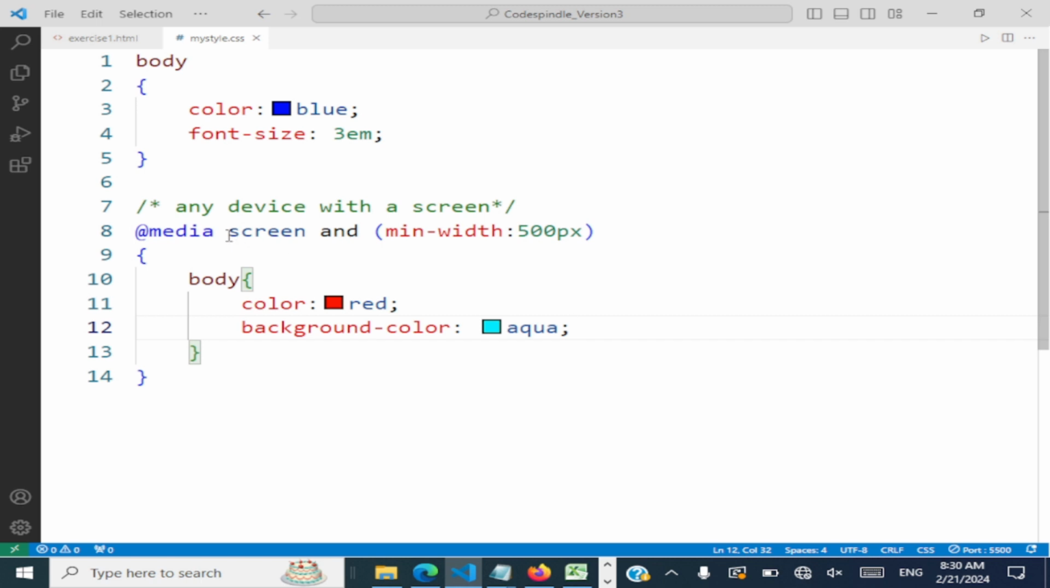So you understood this. What do you mean by screens? This is applicable for all devices with a screen on it. So this is applicable for screens. That is the meaning. And the condition we are giving here is minimum width should be 500 pixels.